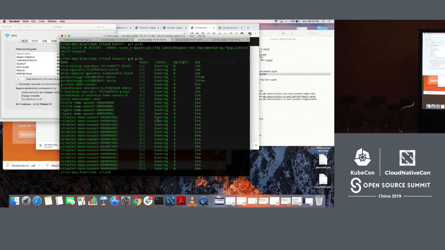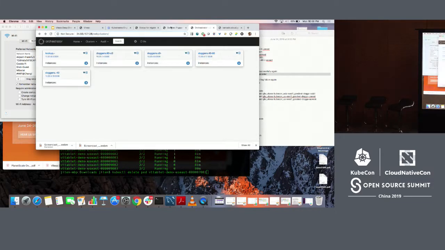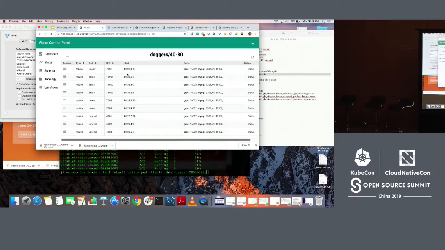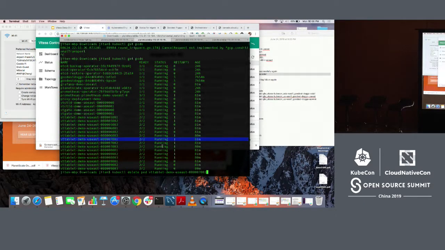Okay, awesome. So the pods, we are getting pods. I'm going to kill one of the masters now. The VT tablet demo 701, that's the master that we saw. This is the master for the 4080. So I'm going to kill this now.